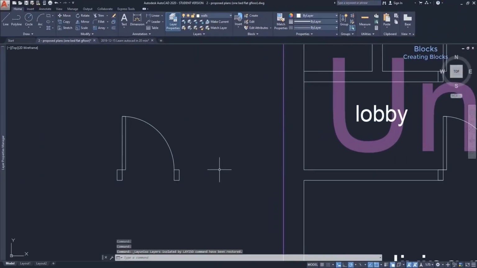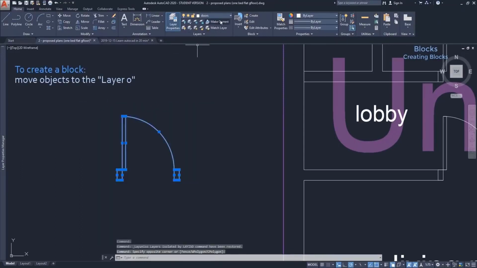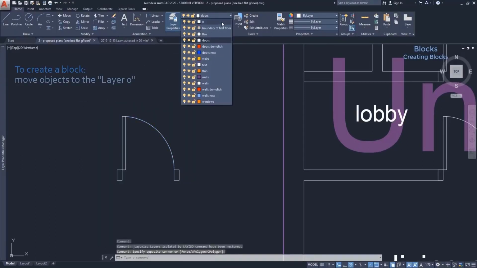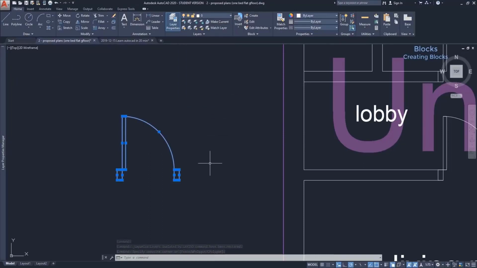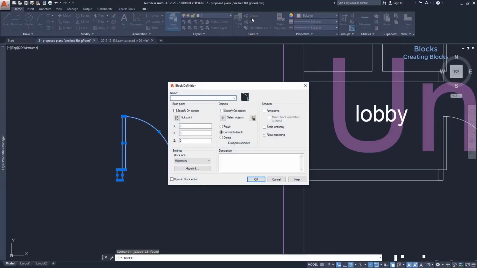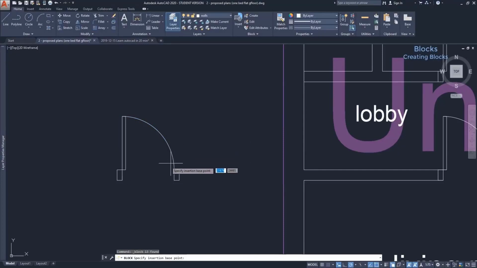Creating a block. Before creating a block, I'm going to move these objects to the layer 0. By doing that, I can later move the block to the layer I desire and it gets its properties. I select the object and I'm going to click on the icon Create a Block. The block definition window appears. Here I can set up a base point for the door. I choose this corner here.